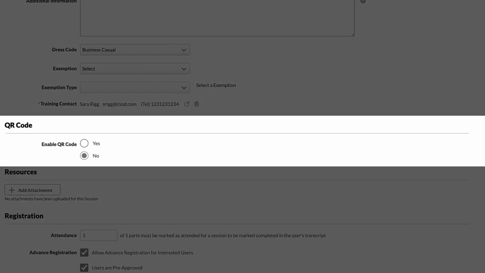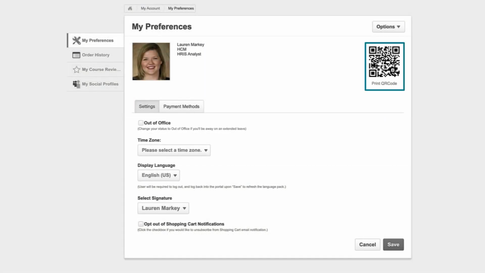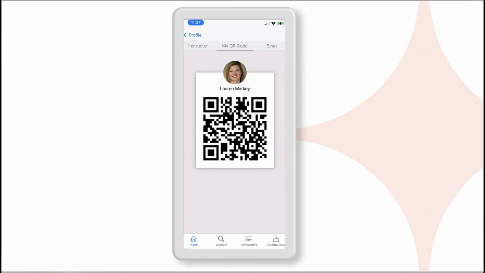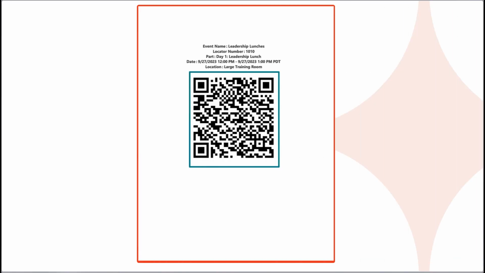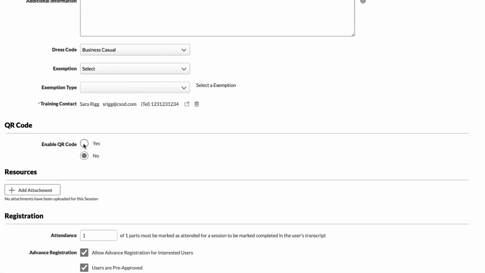QR codes provide an alternative option for attendance tracking using up-to-date technology. Learners can sign in by scanning a session QR code using their Cornerstone app, or instructors can scan the user's unique QR code on their My Account page or Cornerstone app.